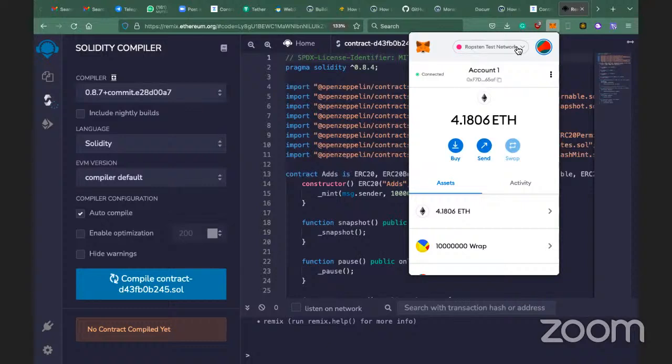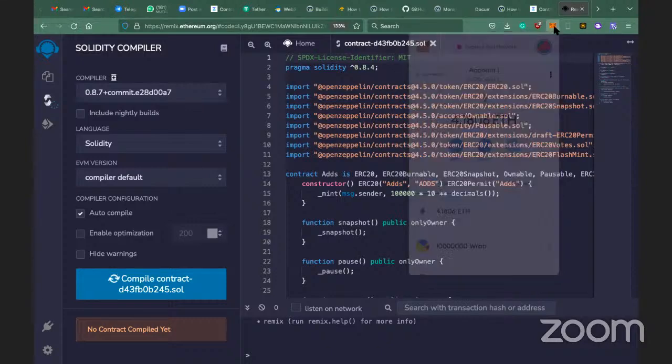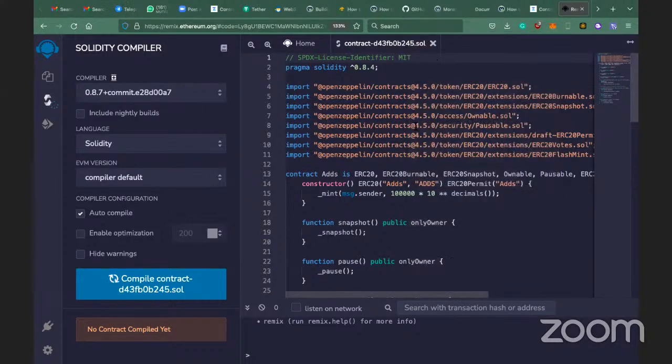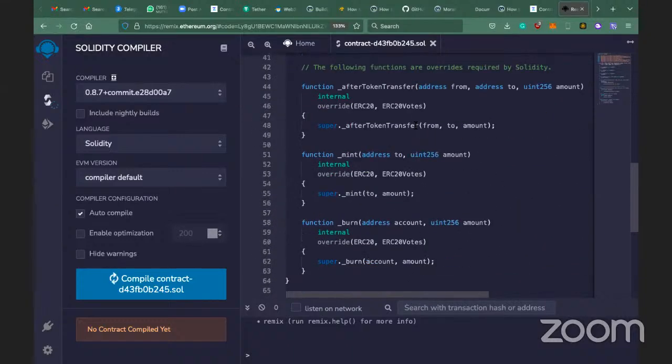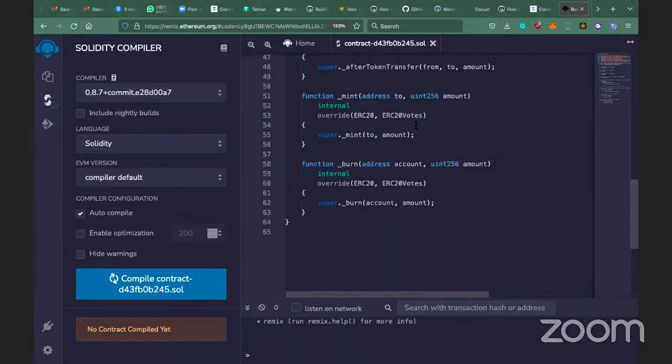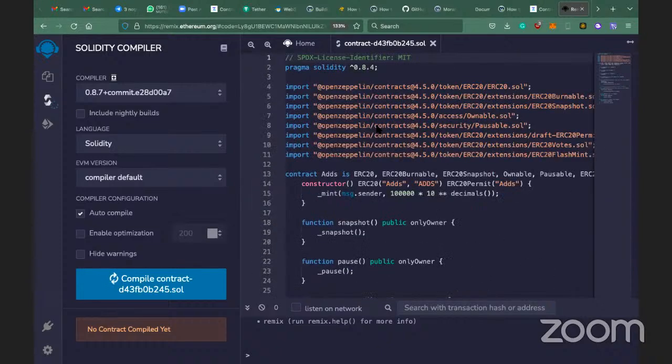test network. Now, as my Remix IDE is connected to MetaMask wallet, for example, when we clicked on open in Remix IDE, this is how the contract has opened up. Okay, here also you can make some changes. It's not that you can't make changes here. Now we need to compile. That is the first step.